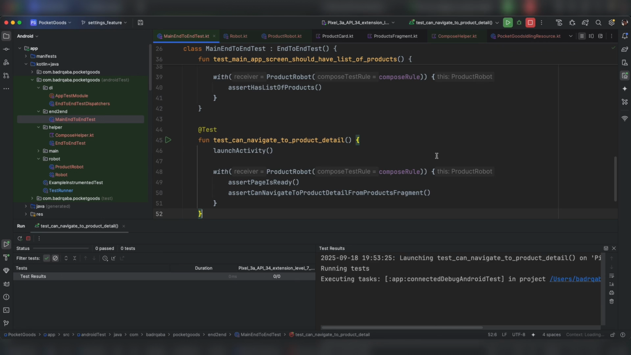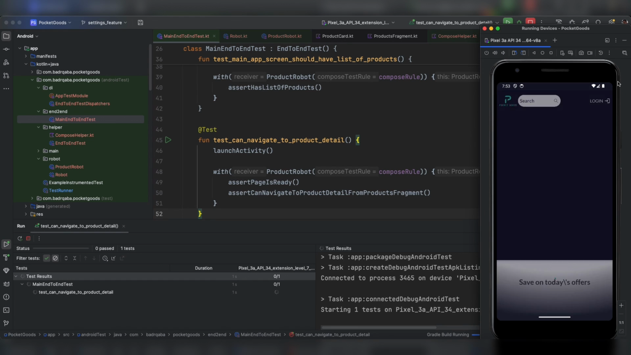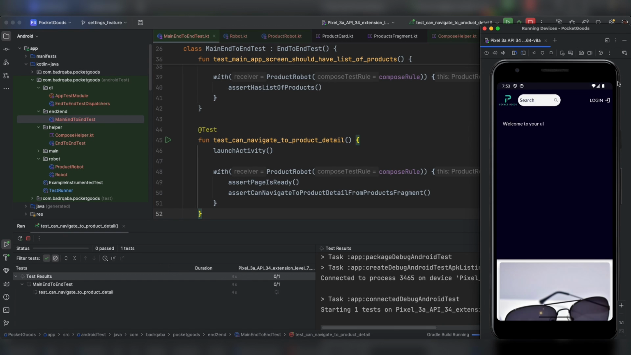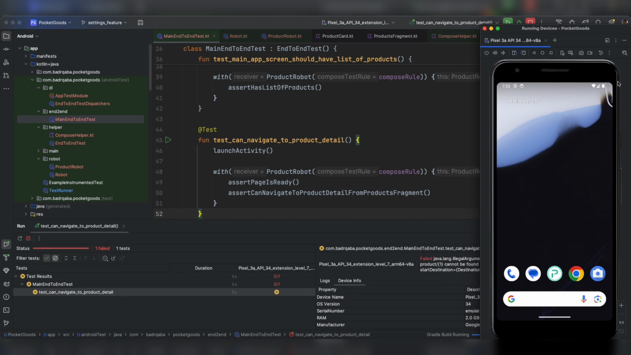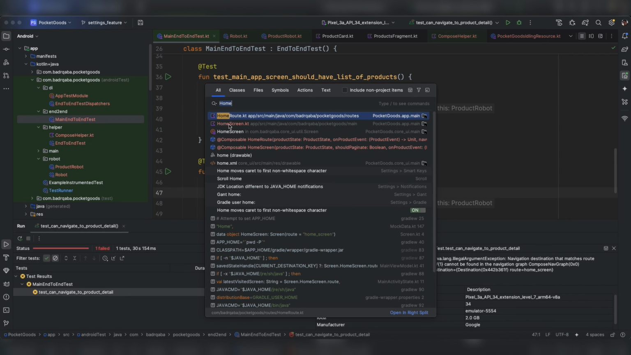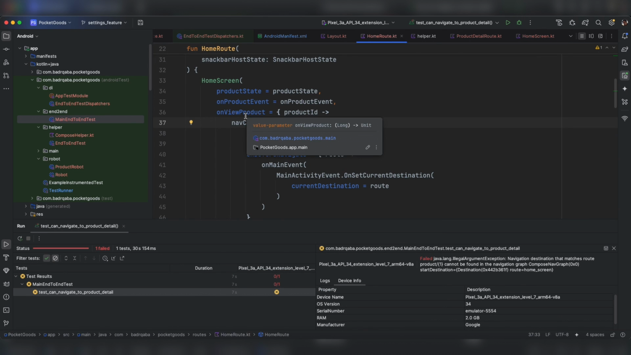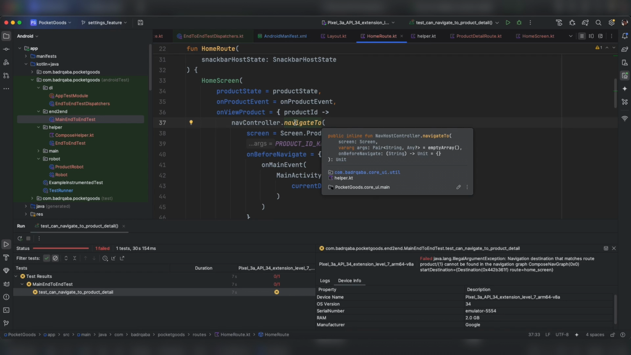Hopefully it's gonna work. Let's see. It's going to scroll to these sunglasses and the test fails. Let's see what we have missed right here. Navigation destination that matches route product route cannot be found in the navigation graph compose nav graph. Perhaps we have done something wrong under the navigation. Let's investigate. Let's go back to the home screen, not the home screen, but the home route. Whenever we click on a particular product, we should navigate. Basically, something is wrong with the navigation.